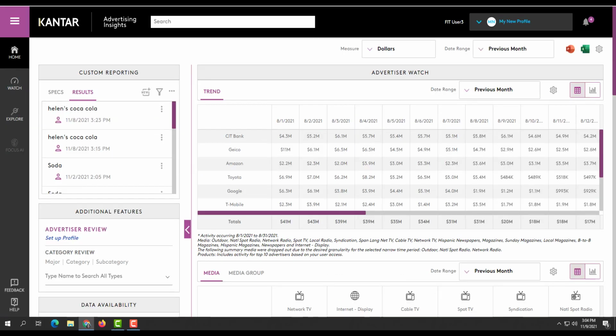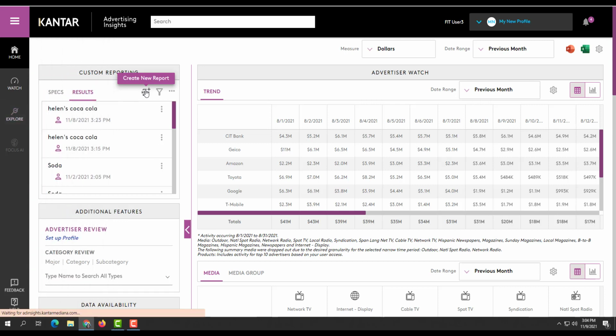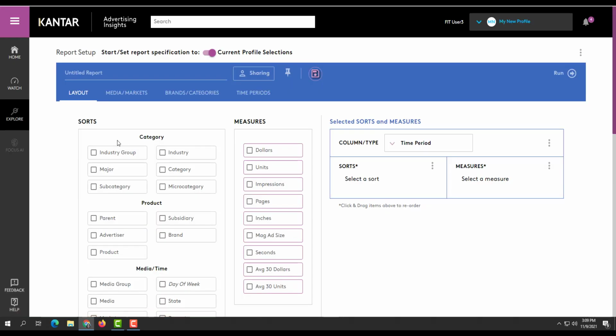Back here on the Kantar page, as I said, you can click on New to create a report. Just so you know, you can also go in through Explore and click on Create a New Report. It's all useful to know. So I'm going to do it the shortcut way, create new. And that takes me to an interface where I'm literally setting up how I want my report to look.